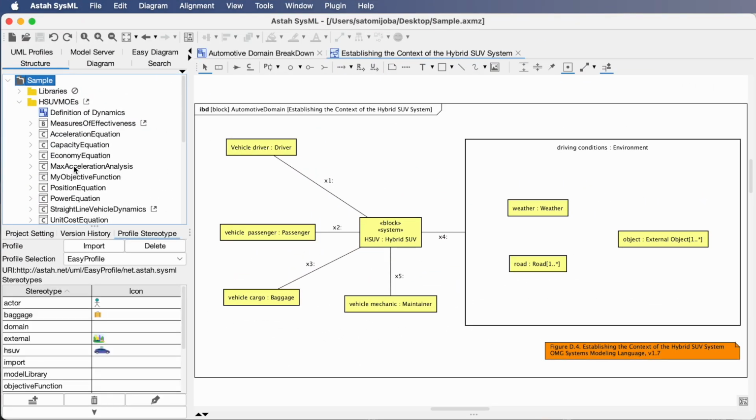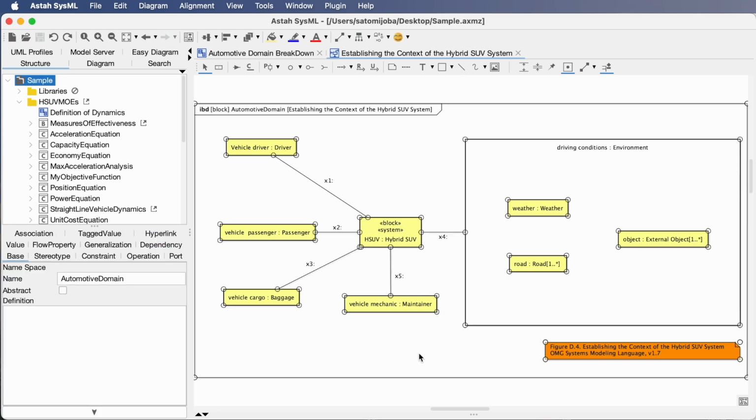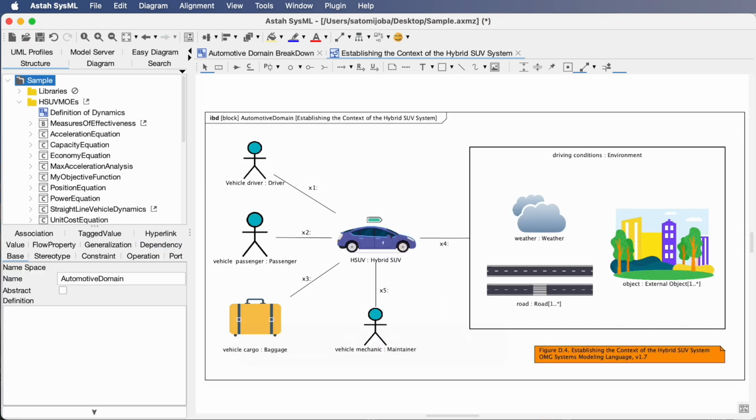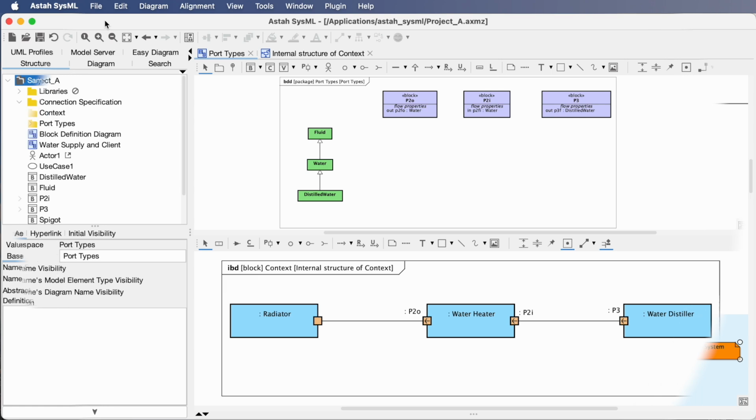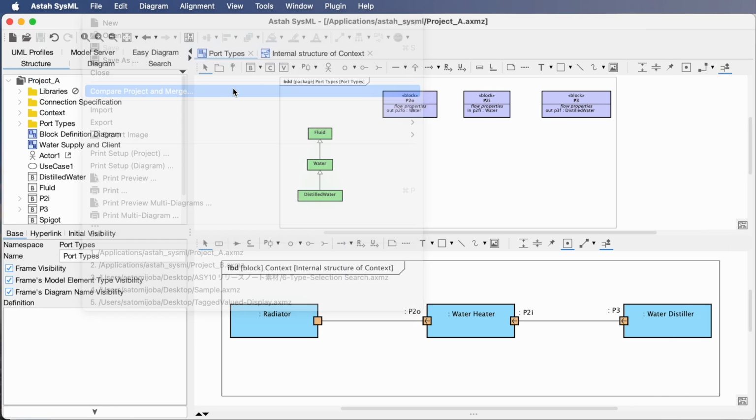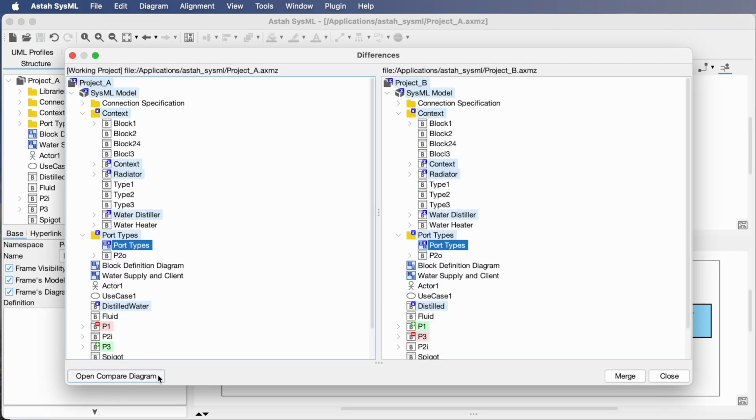Asta SysML supports profile import, enabling you to define stereotypes, including uploading graphic icons for stereotypes to enhance diagrams with visually meaningful elements. For team collaboration, you can easily merge two projects into one by comparing diagrams both in table format and graphically.